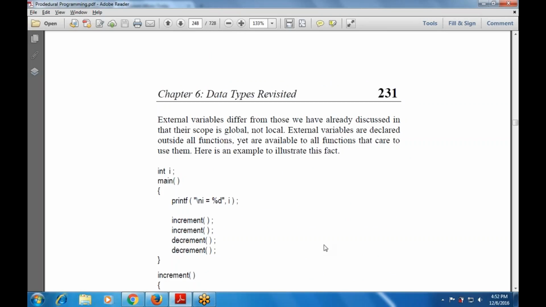This is one of the variables, and this is one of the examples given. It also says that external variables differ from the others in scope, that is, global or local. These are declared outside all the functions, but they are available to the functions that care to use them. This is an example to illustrate the fact.